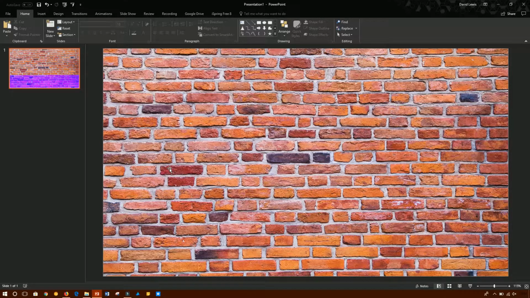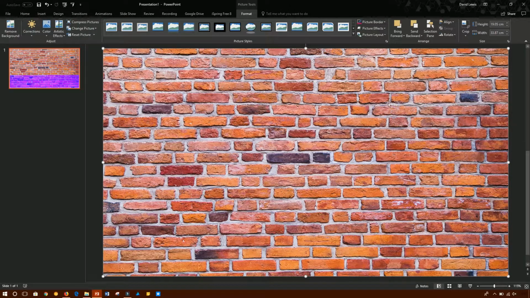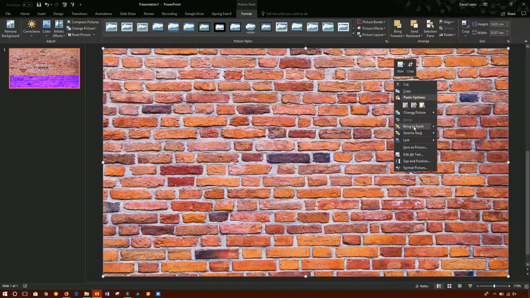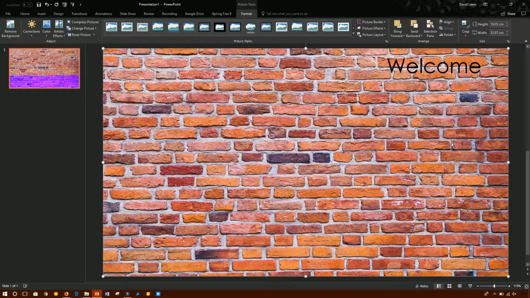So there's a couple of ways of sending this to the back. First one is make sure the content is selected, and then if I right click on the content, scroll down and you'll see bring to front, send to back. If I press on send to back, that will send that directly to the back of the screen. Or if I go to the arrow, there's the option of send to back or send backward. If I send backward, it will send it backwards by one step. So I've sent it backwards by one step.